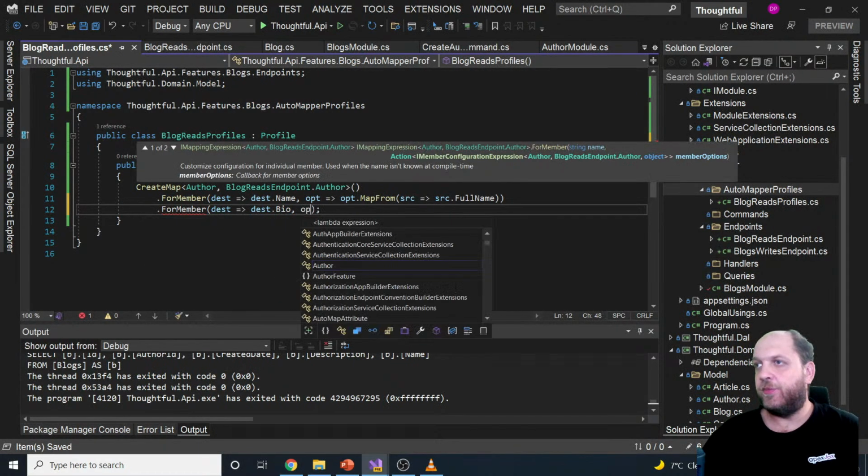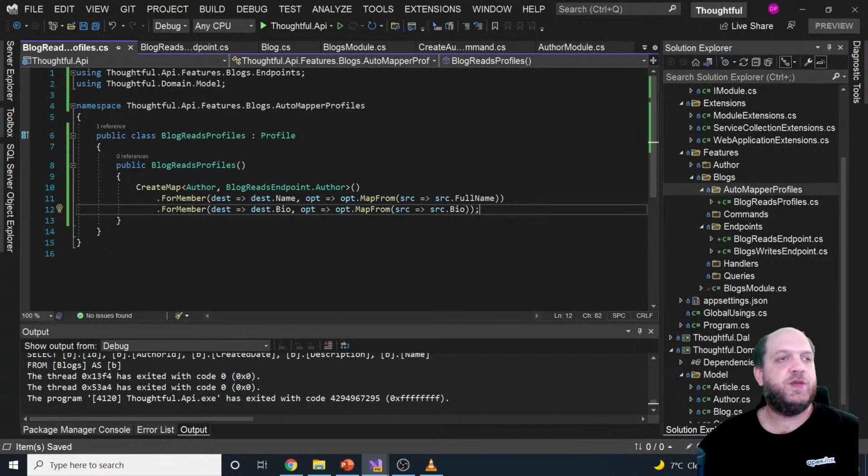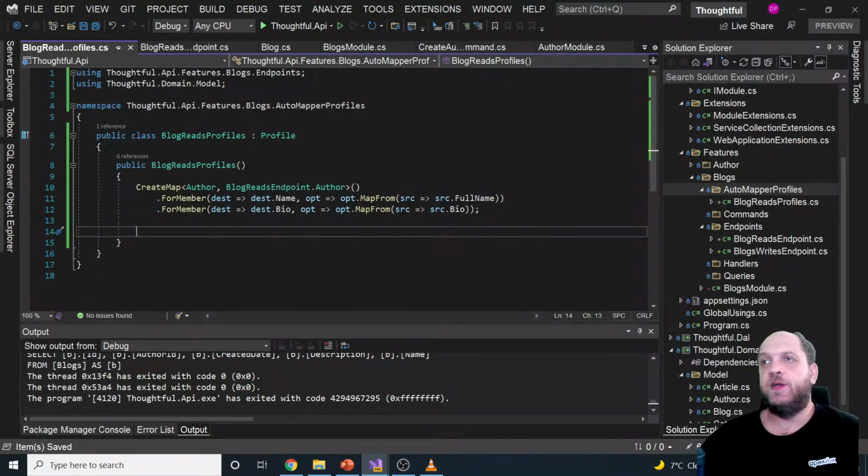Bio, options.MapFrom, source, and on the source we have a bio, and that's actually everything that we need. And this endpoint contains only the reads, which means that we don't have to create reverse maps for that, because all the writes that would actually map from a DTO to a domain model will be in the other endpoint, and we would have a different profile for the other endpoint. So we just need to map here in one single direction.